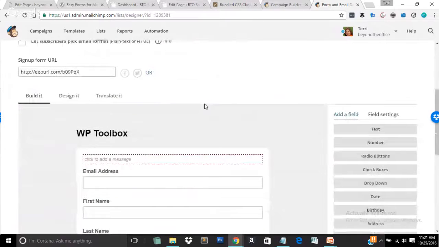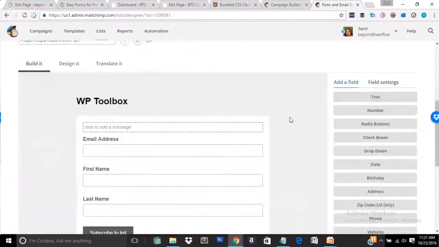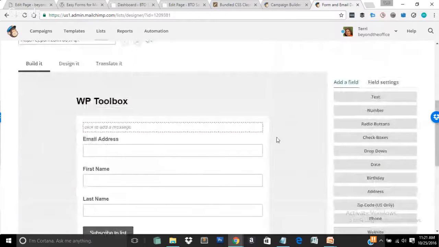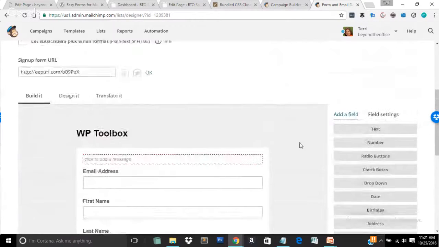So this is kind of the basic starting point for every MailChimp form. This gray background, white box, blah. We're going to start with these options here, the build it, design it, and then translate it. I'm not touching translate it. I don't do other languages, especially languages that have verbs. Programming languages, maybe. Languages with verbs, those are challenging to me.